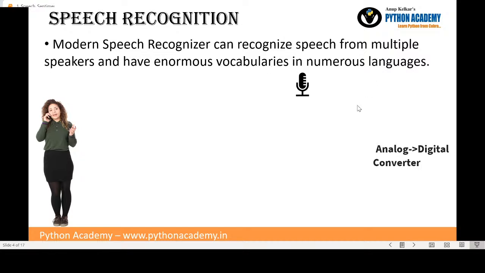Modern speech recognizers can recognize speech from multiple speakers and have enormous vocabularies in numerous languages. So it is not a very small thing now. Many libraries and many things are available that you can just utilize. Some of them will be free, some of them you have to pay for, but it depends on what you are going to use. It is not only English. It is available in all languages, French, German, and even Hindi and Marathi are becoming available. You can check on Google, when you speak, it gives the words.